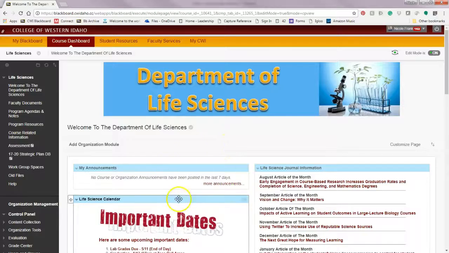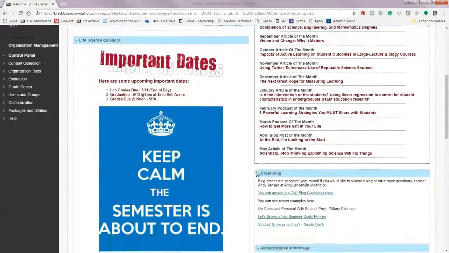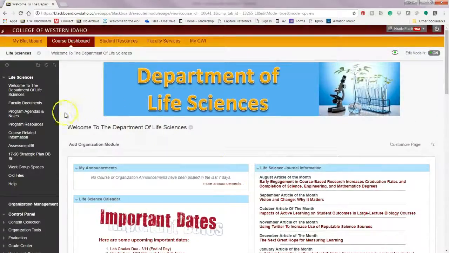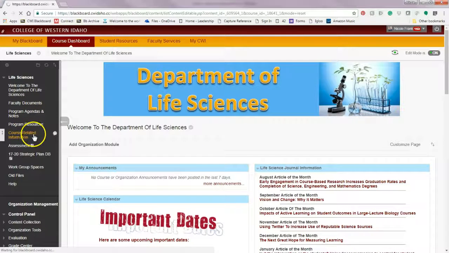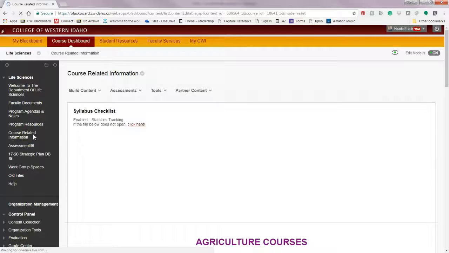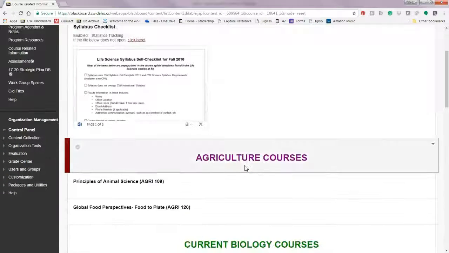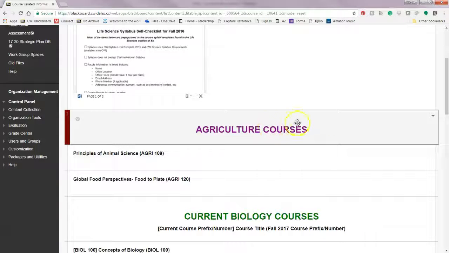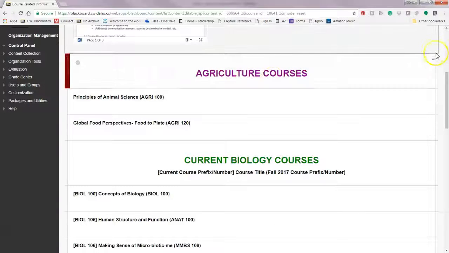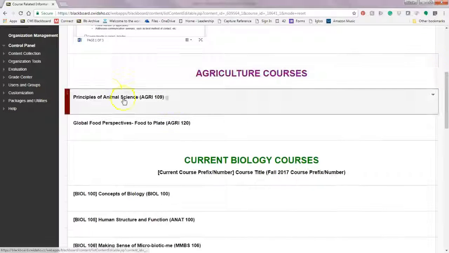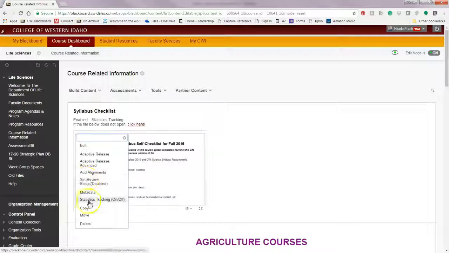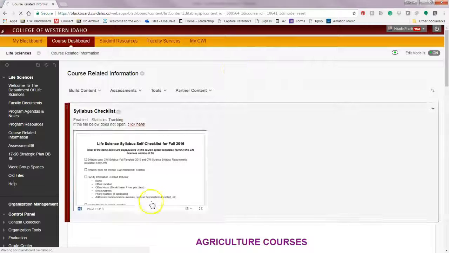When you come in here, this is where we have all sorts of stuff for our organization. What I need you to do is come over here to course-related information, and update some materials for me. The first thing we can do is, I'll delete these agriculture classes. We don't need them anymore. Agriculture won't be a part of our organization anymore.